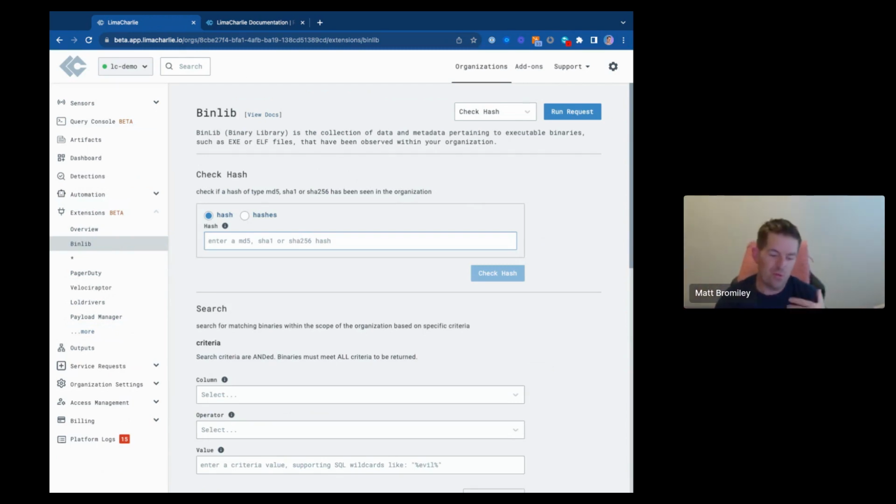If I'm going to look at the raw BinLib stream, the raw BinLib telemetry, I'm looking for what are you seeing? What are you observing? What are you gathering? What's already in there? I might pivot a search based on the data that's there.